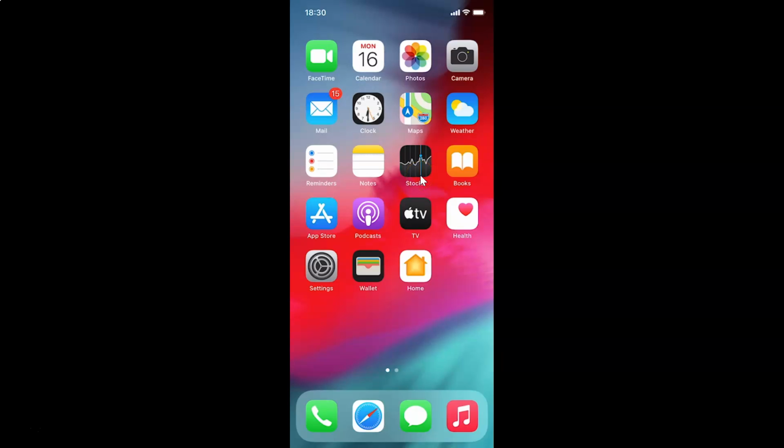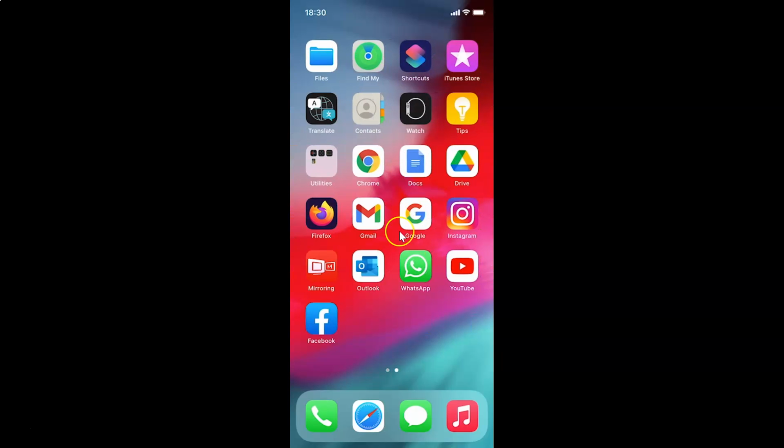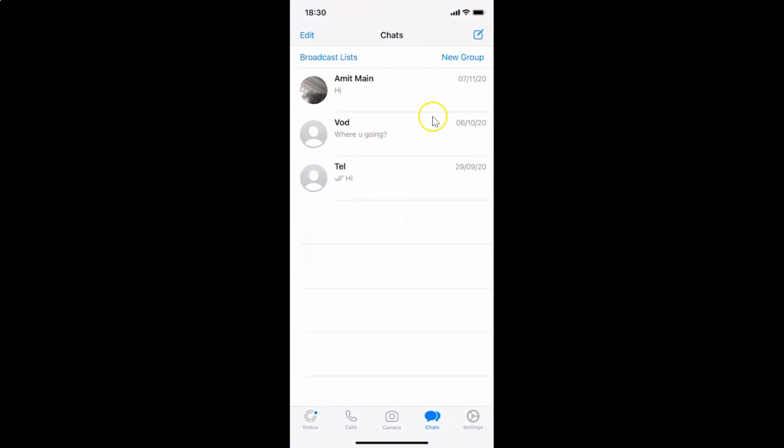So first of all, you have to find your WhatsApp on your iPhone and then tap on it to open it. So let me find my WhatsApp. So here is my WhatsApp. Let me tap on this to open it. You can see guys it's opened and you can see I'm on this chats screen. So you can see I have three chats over here that I want to delete at once. You might have more or less chats.